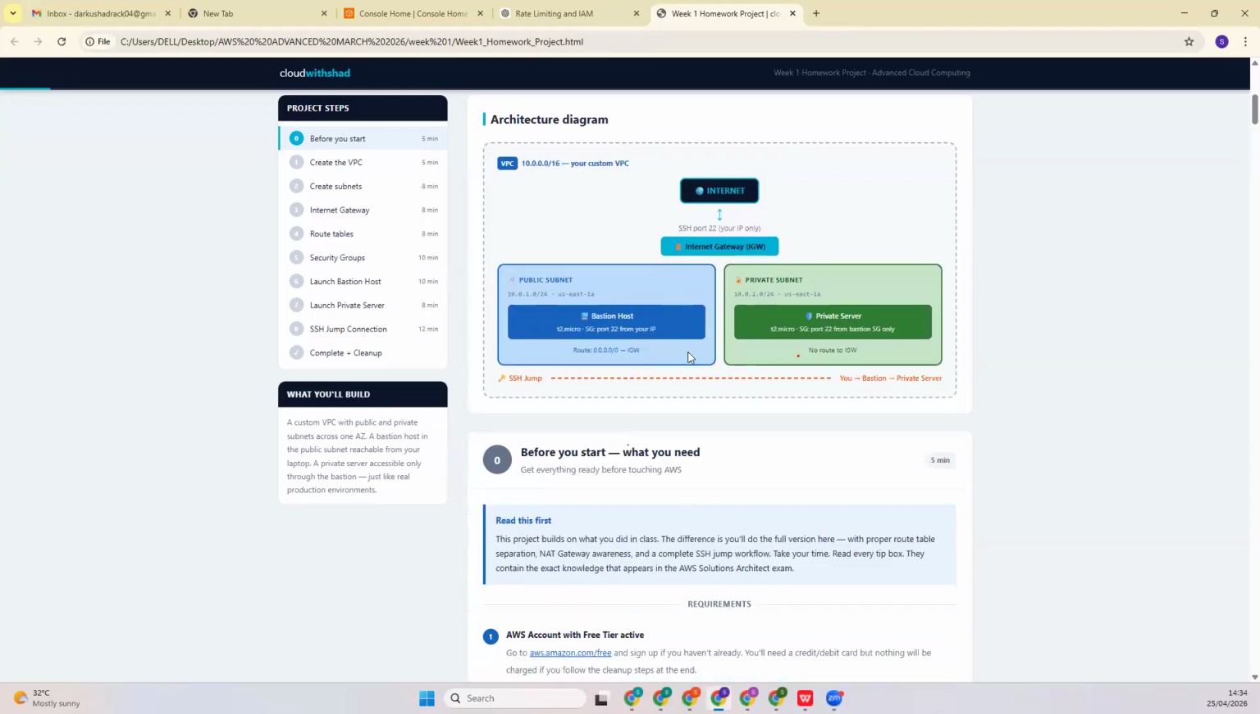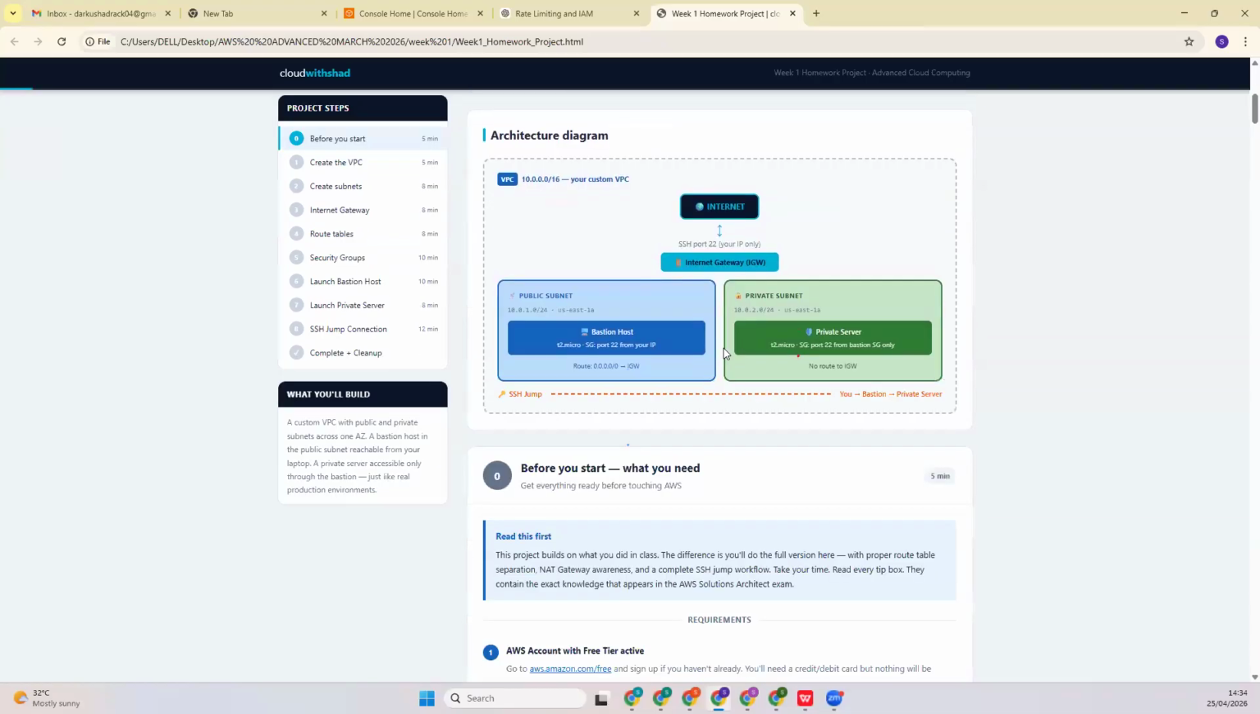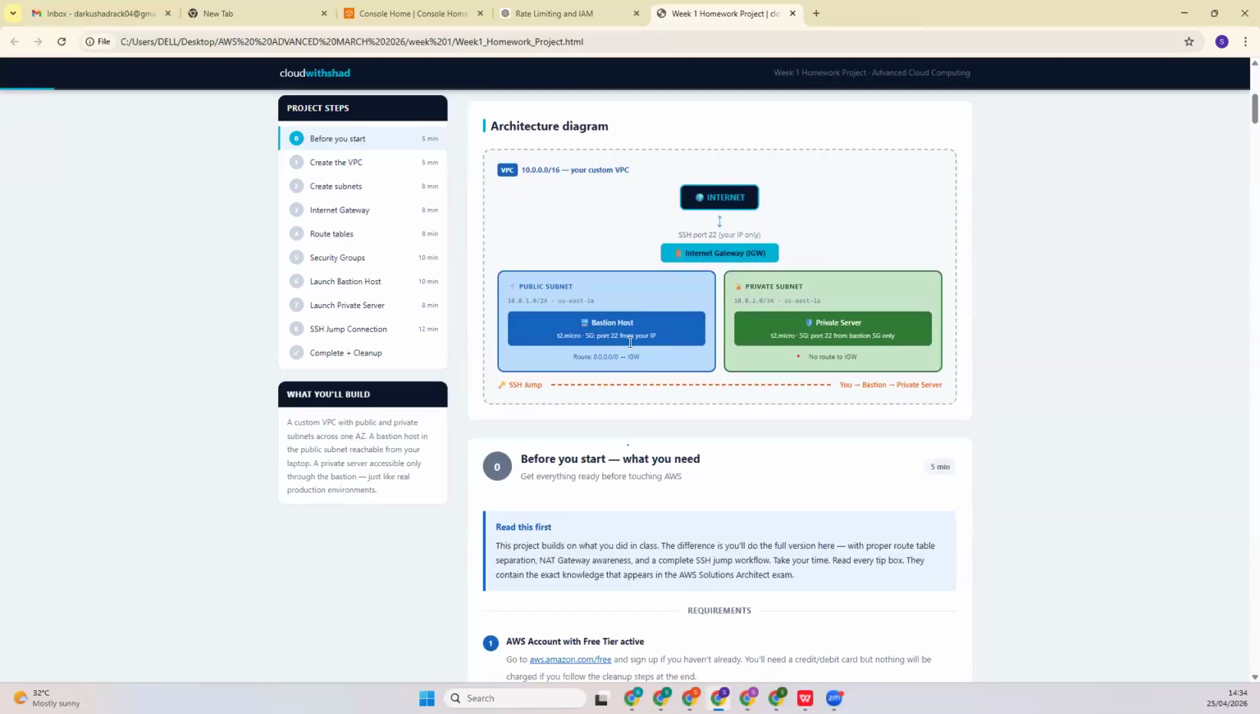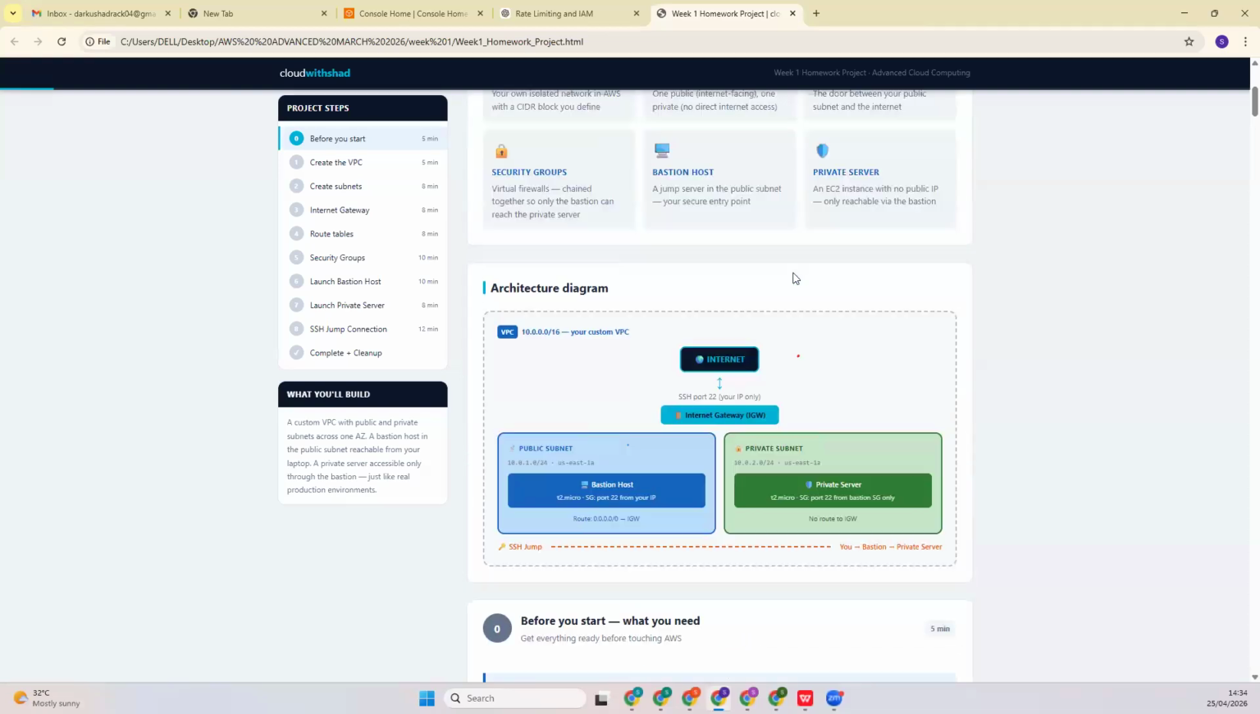So this architecture is very simple. Maybe this one looks complex, but it's this simple. Public subnet, private subnet, 2 computers, 1 in the private, 1 in the public. Then no one can access the private computer except the person who is able to access the public computer, which we call the Bastion host. This is all we want to build.